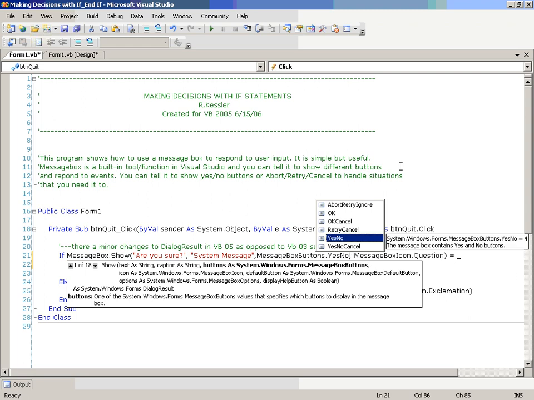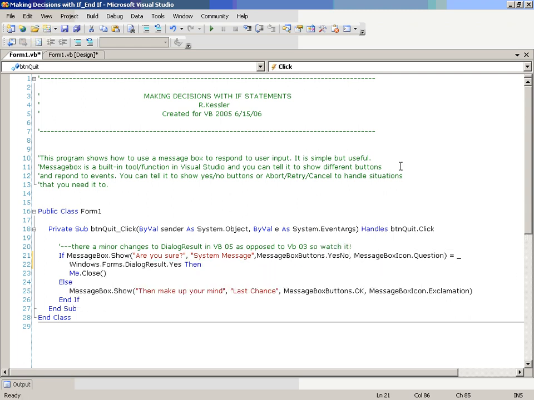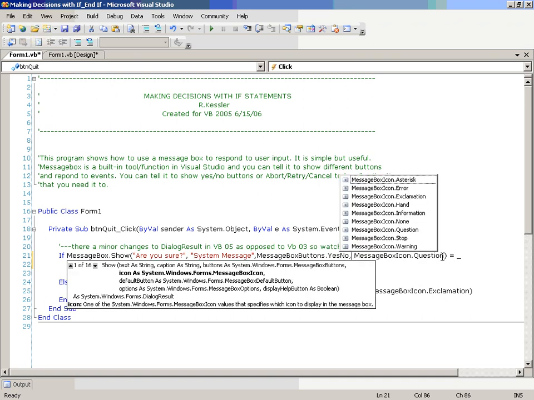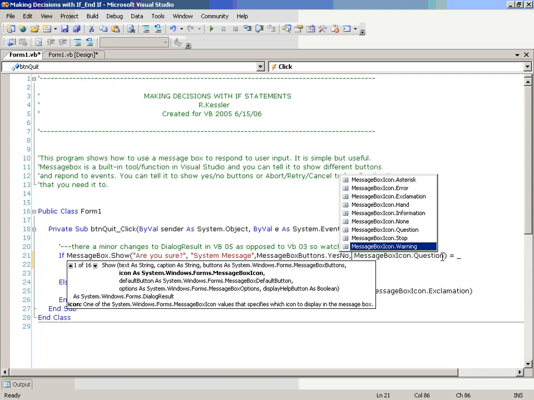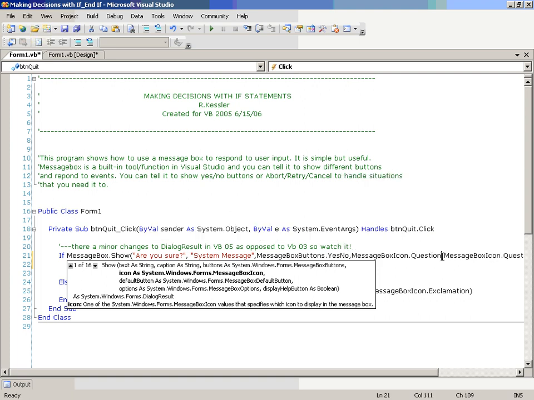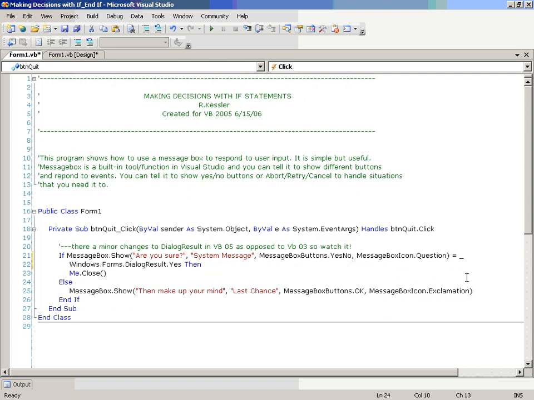So all these things are pretty much spelled out for you. You just have to remember to be careful and make sure you know what you want to do. After you tell it what kind of buttons, you get to choose the icon. And again, if I type in my comma, you can see you get an asterisk. You can have the error, which is an X with a line through it, exclamation, hand. You can have all these different icons that you want. And since this is actually a question, I'm going to go ahead and use that one. Okay? Now there are other things you can do too, but those are the only ones that I wanted to do at the moment.